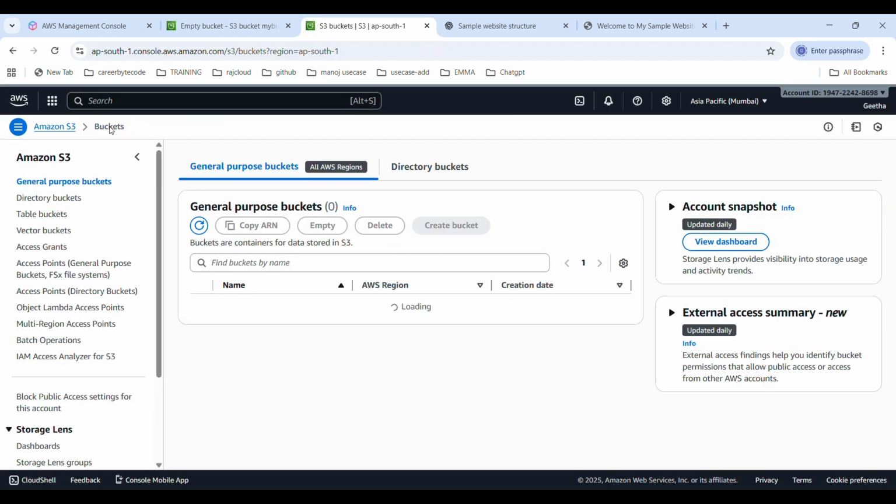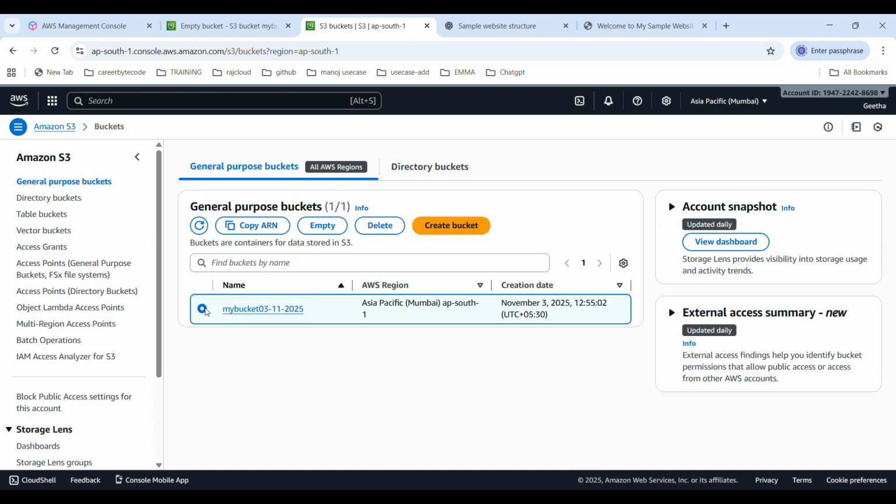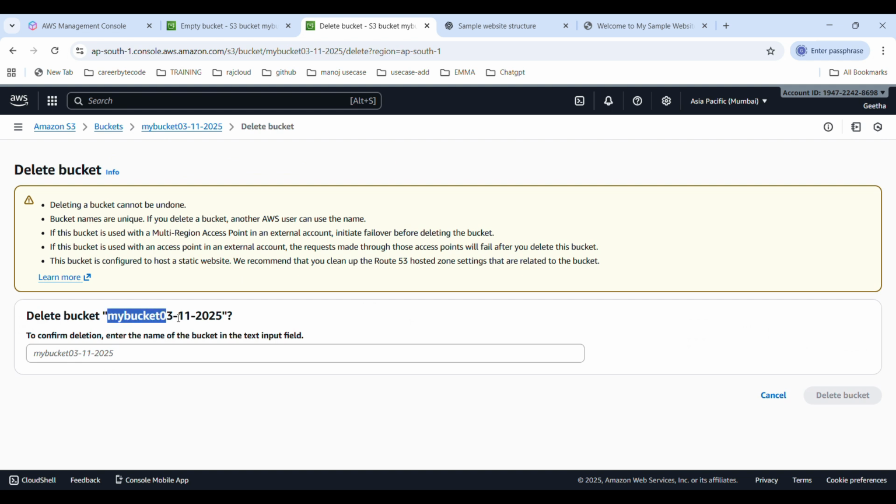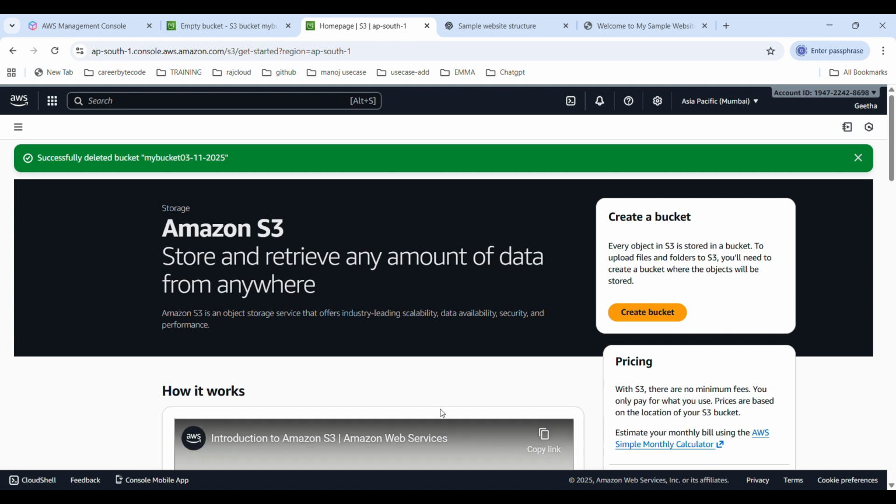Now I can delete the bucket. So again I'm going to the buckets, select my bucket and click delete. To confirm the delete process, I have to give the bucket name again, then click delete bucket. Now my bucket is successfully deleted.